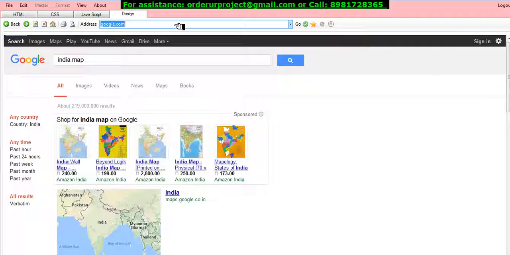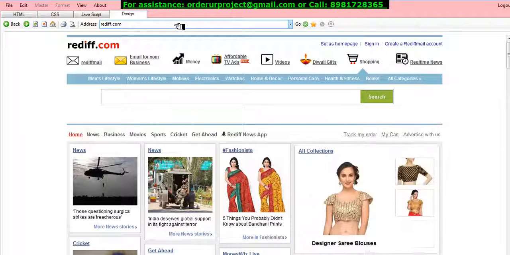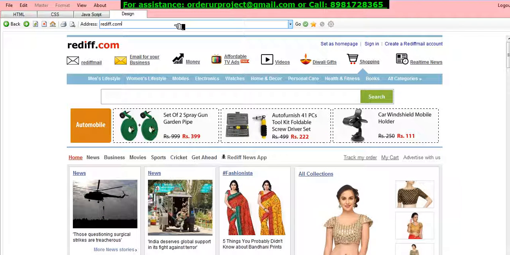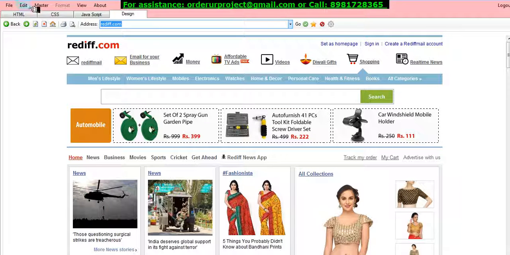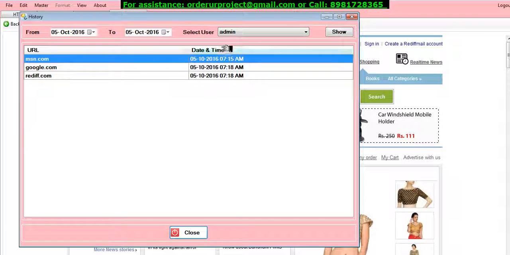Once the URL has been unblocked, the same URL can be used by other users as well. Whatever user account, see, the pages are even getting opened pretty fast. That's really interesting. The username Rediff has been opened, MSN also got opened. So all this has been recorded. Next time when the admin logs in, he will be able to see what the user has done. So let's come to the history part. The history part is only revealed to the admin.